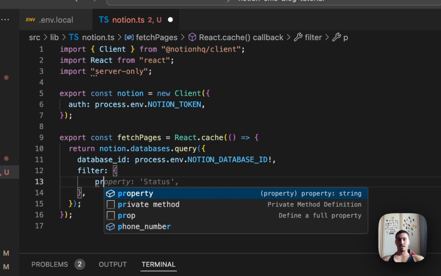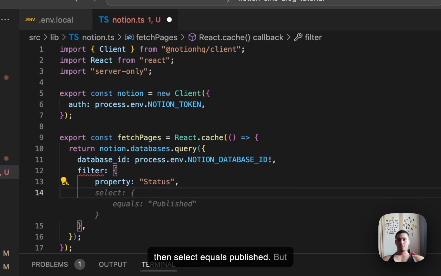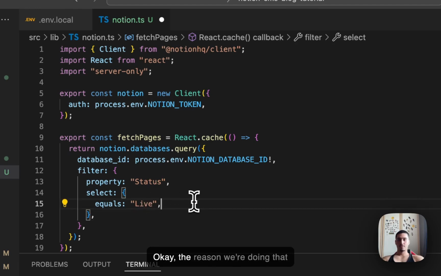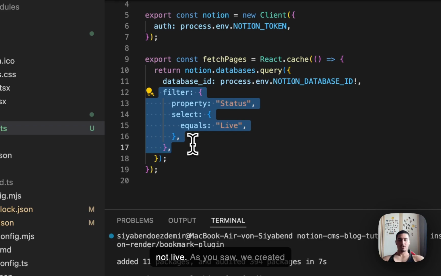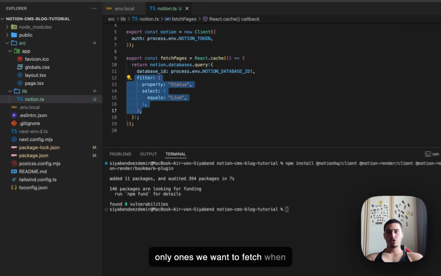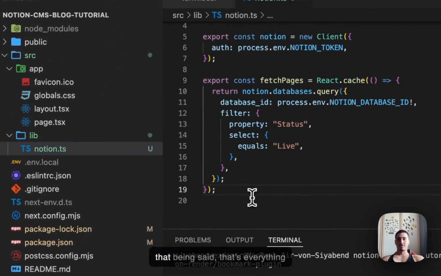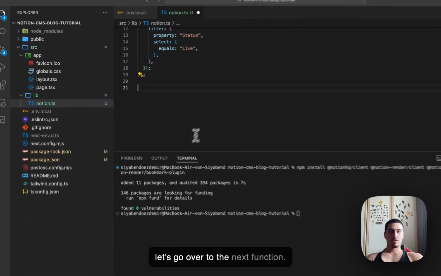So in the filter, we want to say property: status, and then select equals published, but instead we're going to say live. Okay. The reason we're doing that is to filter out all the ones that are not live. As you saw, we created 3 different statuses, which is created, draft, and live. And the only ones we want to fetch when we actually put them on our website is the live status. So with that being said, that's everything we need to do. As you can see, super easy and simple. So let's go over to the next function.